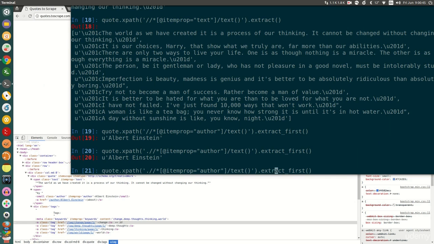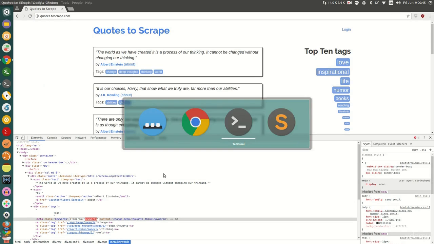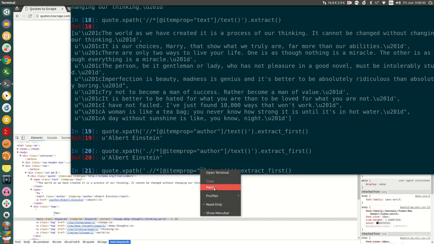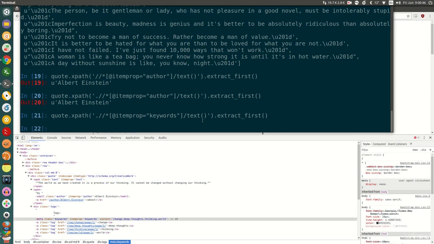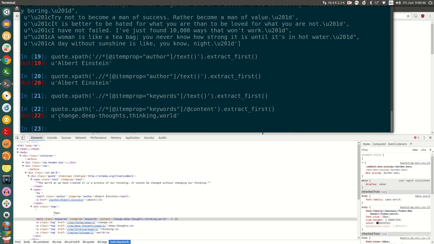So we go to the item prop, and then the value is going to be keywords. So you can copy and paste it. Paste it here, and then hit enter, and as you will see in a moment, nothing will happen. And the reason why is because we are selecting the text. What we want to do is select the content, as you can see from here. So the syntax is a bit different, so you type in at this point, and then content. Hit enter, and as you can see, here is our data.